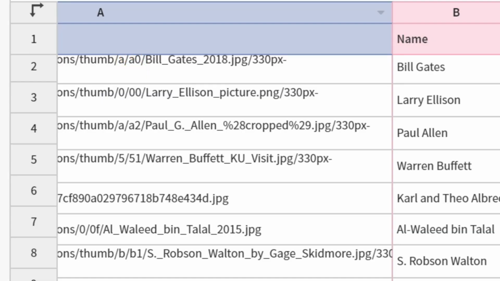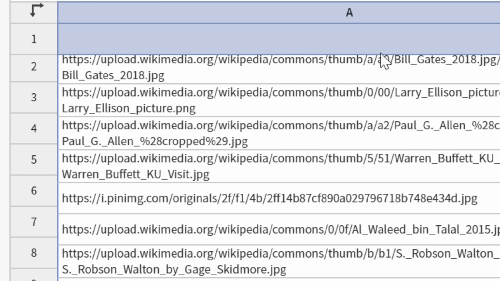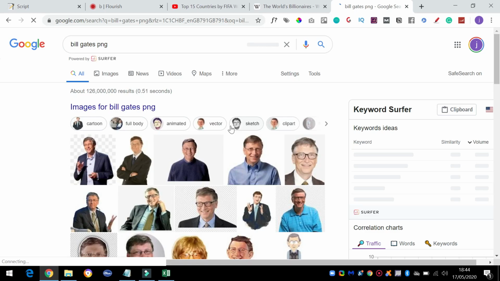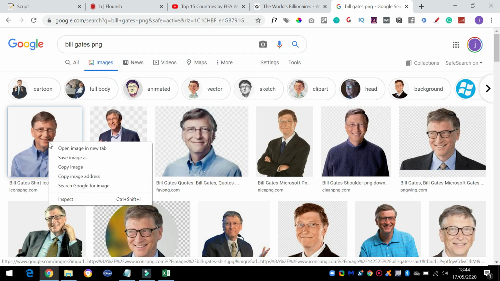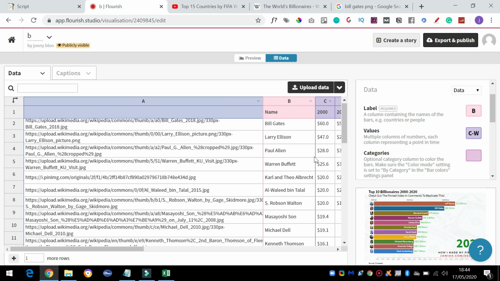Let's take this one for example. When I created my data file, I've got a picture there of Bill Gates. I literally just went to Google and searched Bill Gates PNG and images. And I basically just copied one of these. So copy image address and paste that into your data sheet. That way we've got a little picture. So it could be a flag, it could be a picture of a person, it could be the front cover of a movie, it could be anything. It all depends on what you're trying to create.